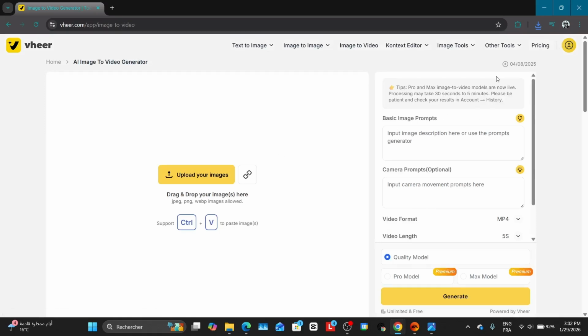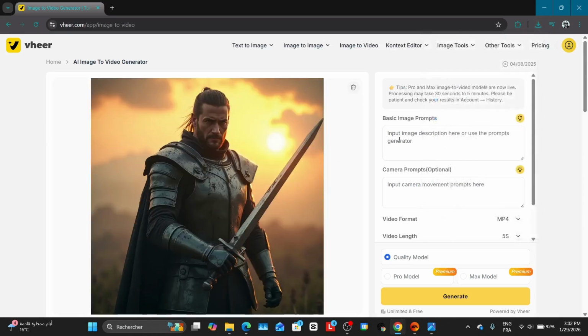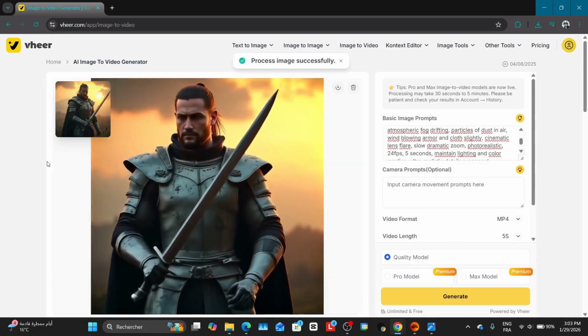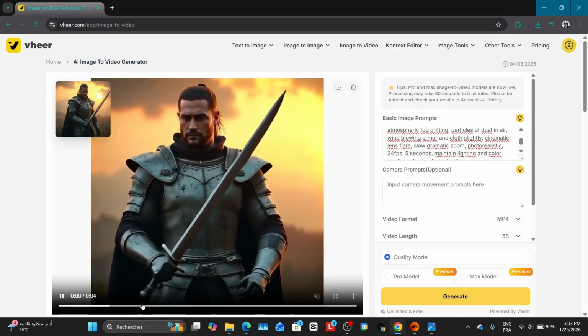Now, image to video. Upload your image like you're creating a new visual. Add motion prompts or style settings. You can also add camera prompts, but it's optional. Click Generate, and Vheer AI turns your image into a short video automatically. Download the clip and watch your static image come to life.